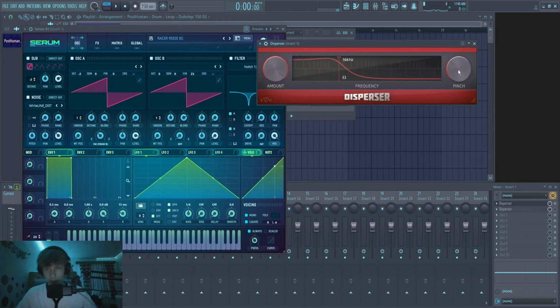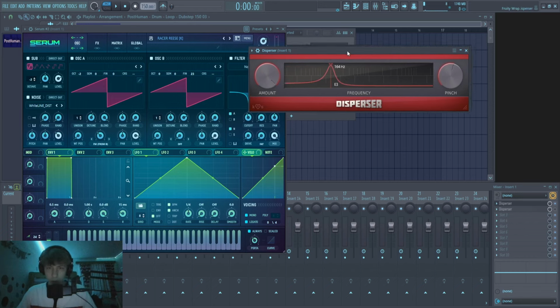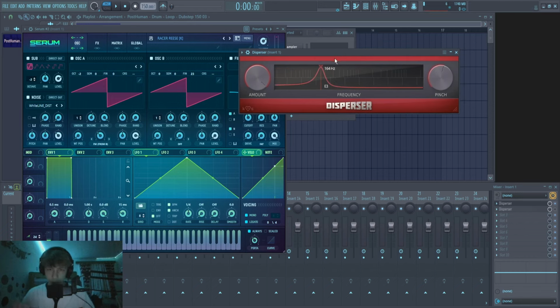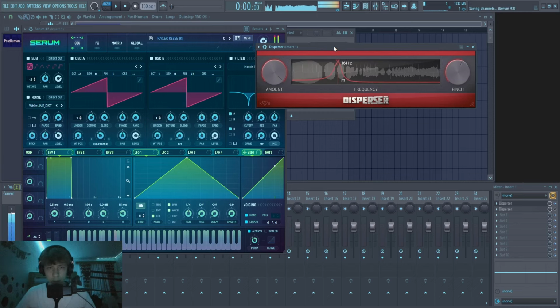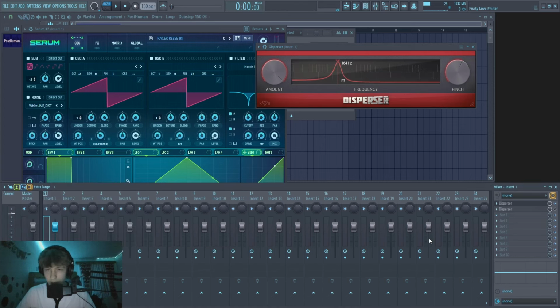And if I use the pinch, this pinch just delays frequencies which are under this line. So when it was like that, it was delaying only these frequencies. But if I make it like this, it will delay only the frequencies which are in this range. You can see it on the EQ really.